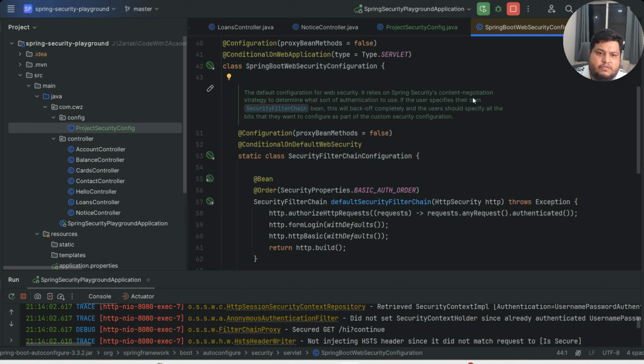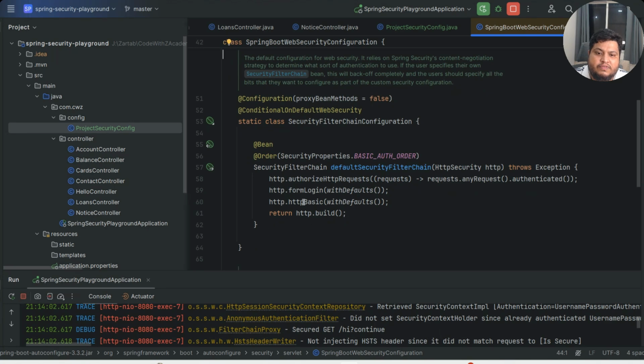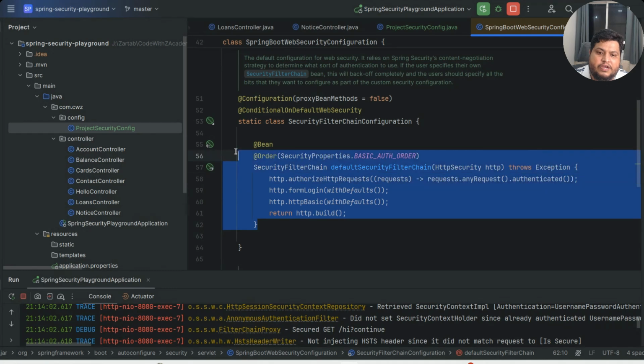So the default configuration for web security relies upon the Spring Security content negotiation strategy. And if the user specifies their own security filter chain bean, this will back off completely and the user should specify all the bits that they want to configure. So what will I do? If you see, there is a default security chain here. It is returning a bean of what type? Security filter chain, with HTTP security. And if you see, for every request, they are authenticating, for HTTP form login as well as for HTTP basic. So form login is when you try to log in from the form. HTTP basic is when you get from the API.